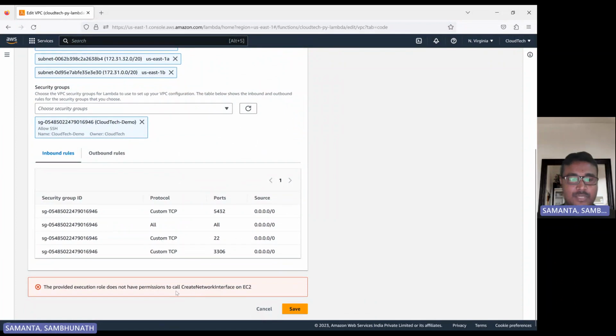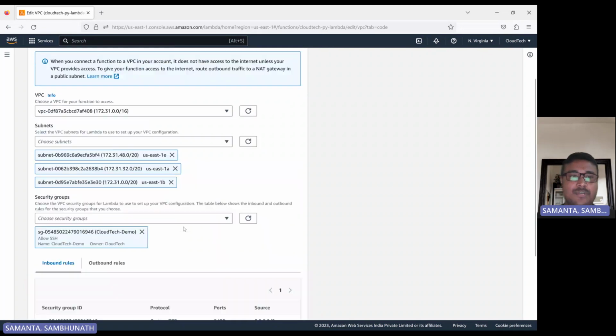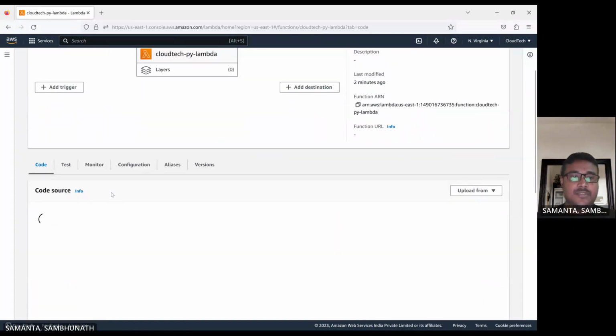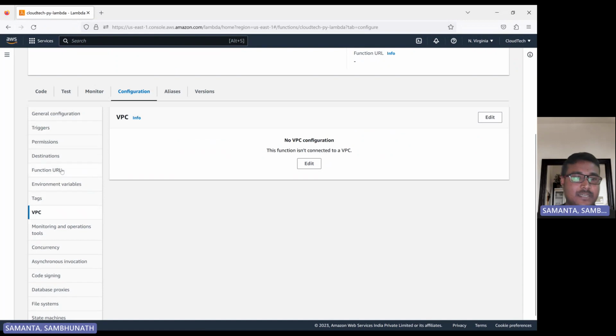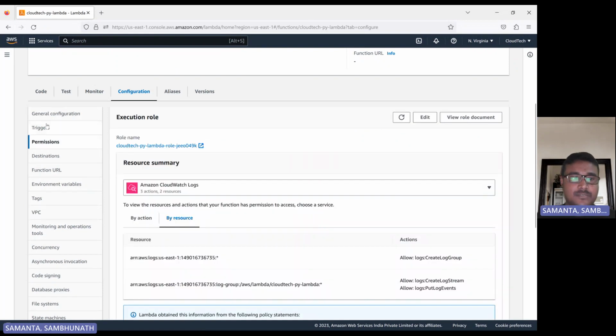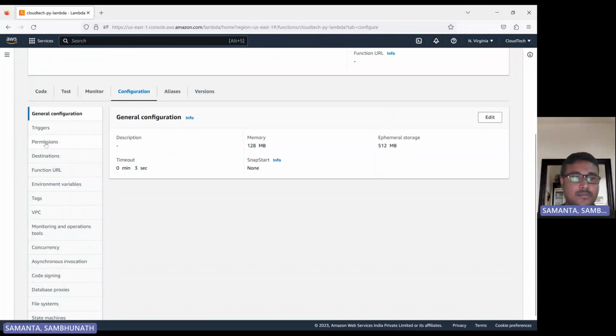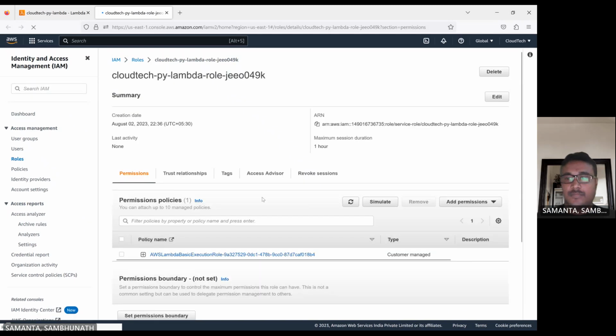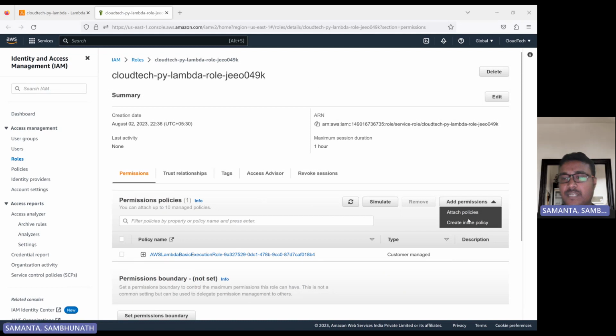Okay, guys. So let me show you that the role does not have the permission to call create network interface. Why? Let me show you that. Whatever permission we are using here, let me show you that permission, role general. So this is the role name, right? Let me show you what permission we have for this role. Add the permission here. Like this, we can change the permission.